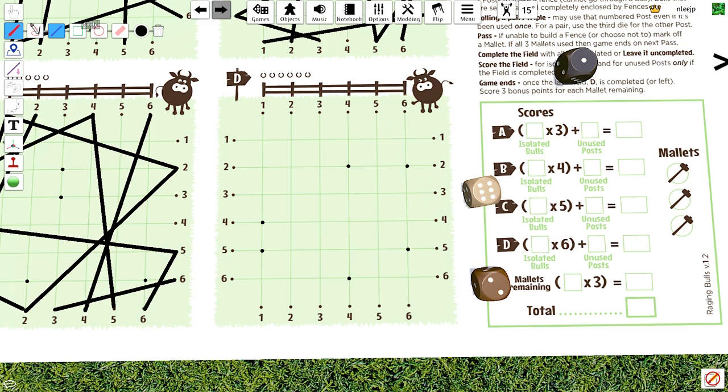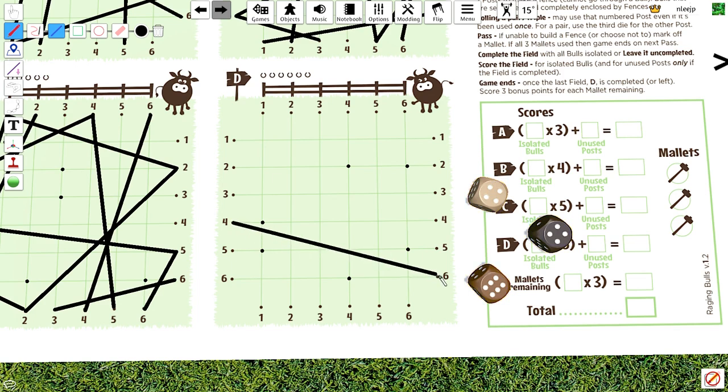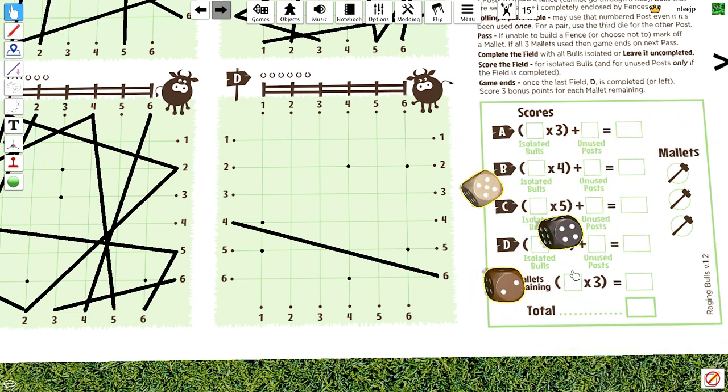All right. Let's get the third die in here. And here we go. 4 and 6. Bit of an obvious choice, I think. Okay. 5, 4, and 2. Yeah, I do not see how that's a bad move.